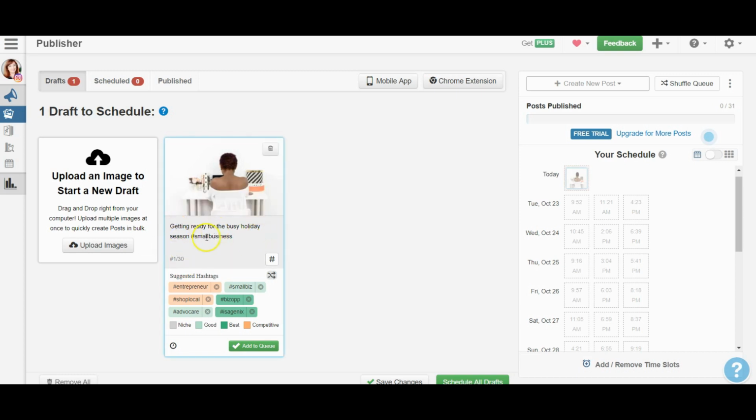So once you've entered in your description, you're ready to add up to 30 hashtags. Now, what's new and what's different about Tailwind's hashtag finder is it's color coded the different hashtags and given you suggested hashtags based on your description and other information related to the Instagram posts that you're putting together. So as you can see, my caption is getting ready for the busy holiday season, hashtag small business. So the hashtag finder and suggested hashtags has actually populated this suggested hashtags list with 6 hashtags.